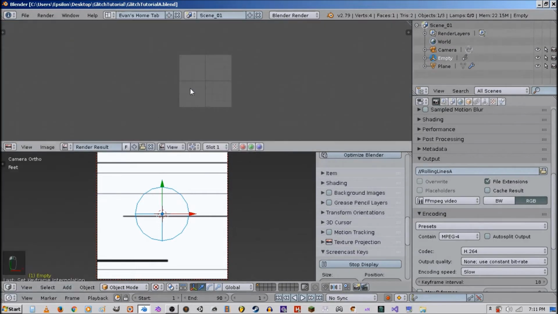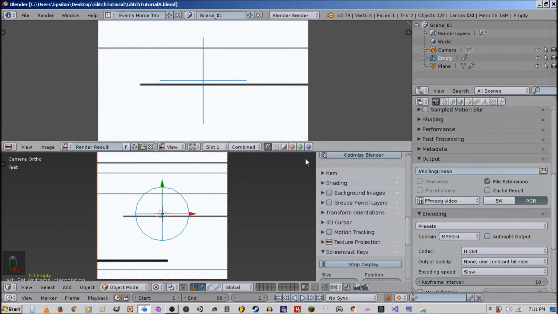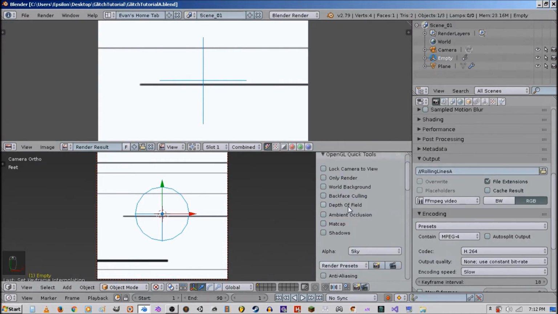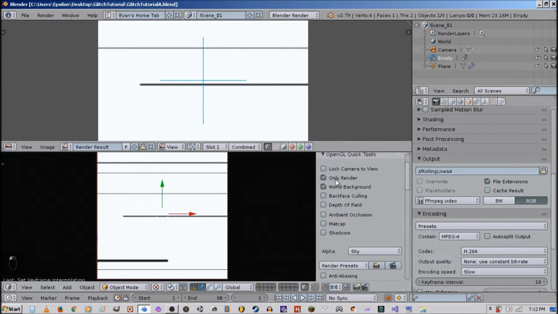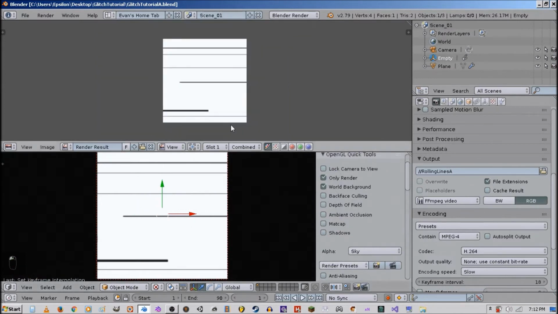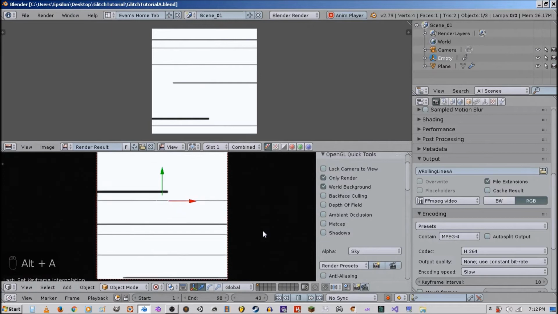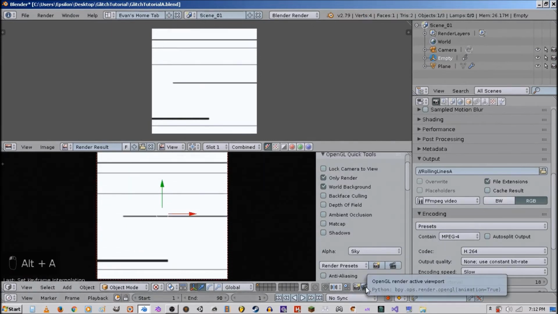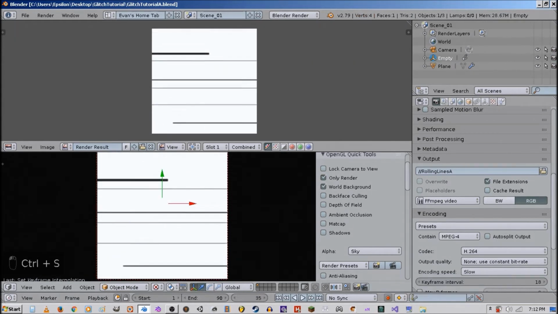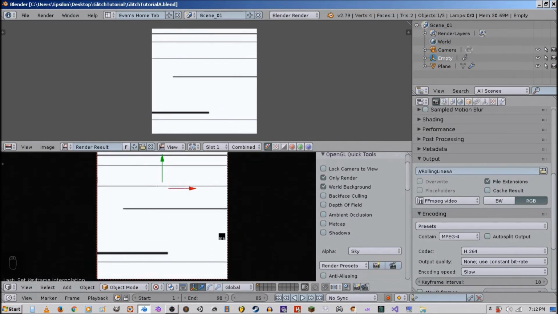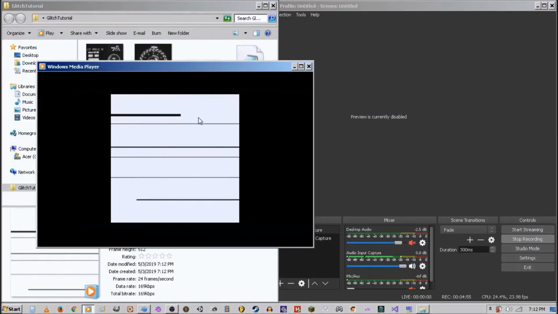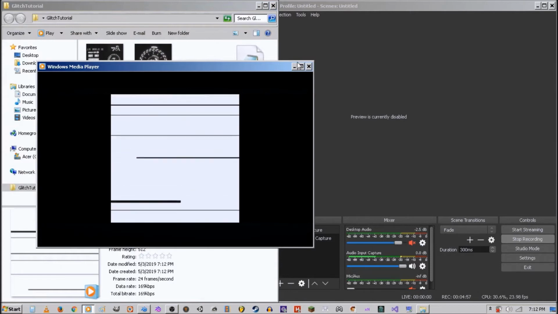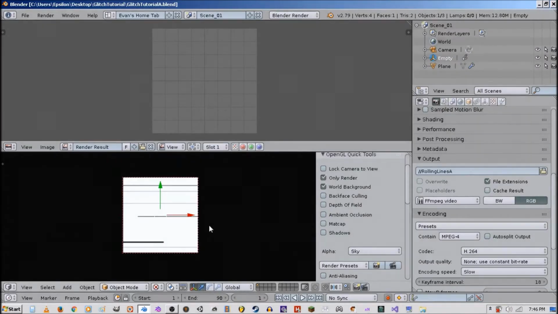Go into my image editor. I'm going to do a test render with the OpenGL button. Set our world background and only render. Do one more test. And let's render it out with our OpenGL render button. Alright, let's test it out. Looks to be working. Next, we're going to create a compiled video texture.